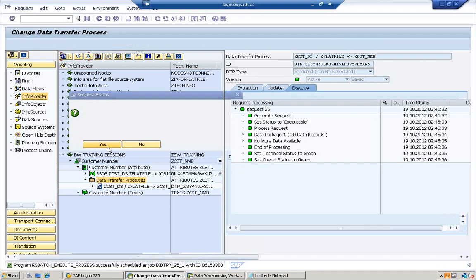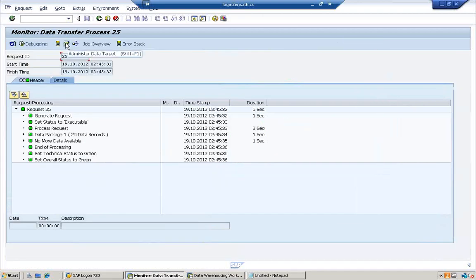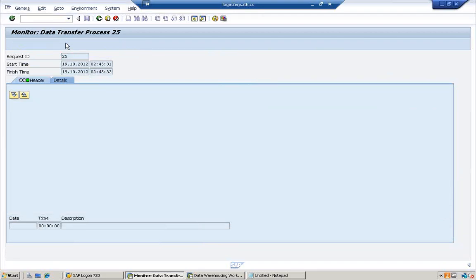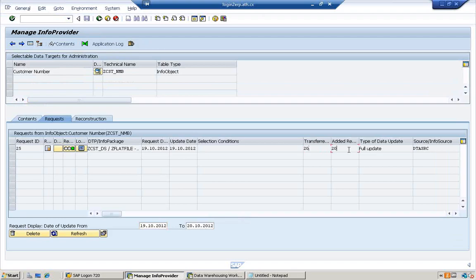So you have all of these requests being processed. This is your data target, administer data target. If you go in here, you will find that data is loaded in the form of requests. So you have 20 records transferred, 20 records added, the request date, and then the status. You see this symbol which says request is available for reporting, which means that this object can be reported on right now. So you can directly pick this and report on this object as well.